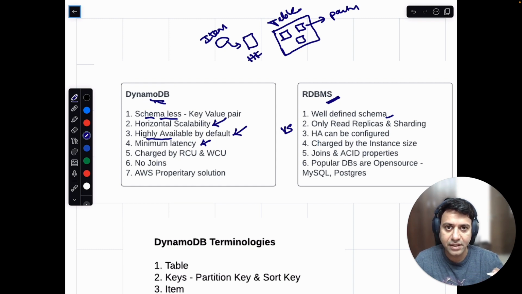And this hash function determines what the partition ID is. And it will place the item within that partition ID. And it will use a sort key to sort the partition also. So it will be placed in the corresponding place.